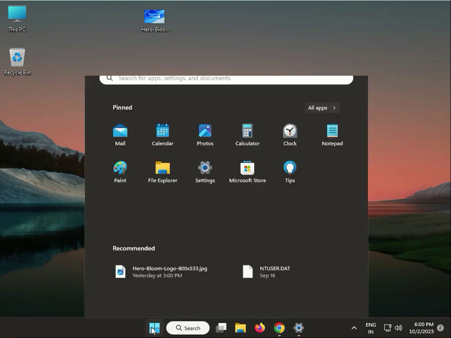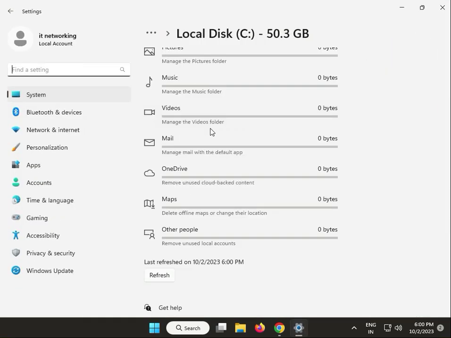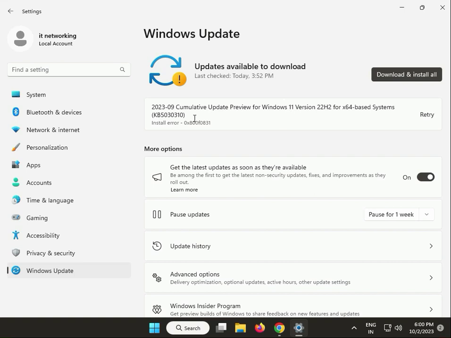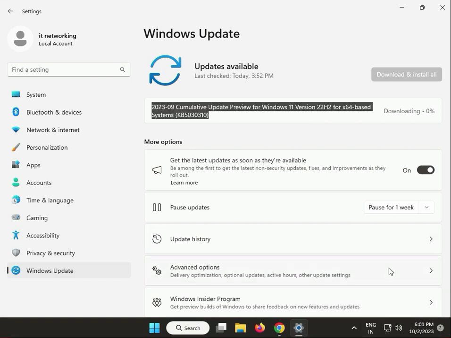Okay, and if you have a pending update, select Settings, select Windows Update. If you have any pending KB series, retry and download, then install. This is also worth trying, and after that you restart again when the latest drivers install on your system.